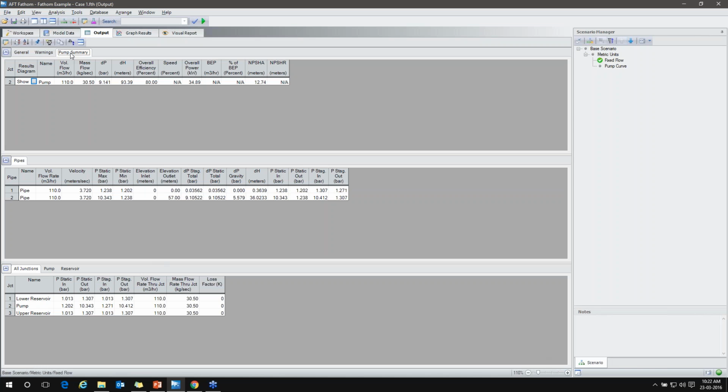Then the third tab is the pump summary. Under pump summary, you can see that our pump was working at a fixed volumetric flow rate of around 110 meter cubes per hour, where this pump is giving me a pressure rise of around 9.4 bar. The head generated by the pump is around 93 meters. The overall power consumption is around 34 kilowatts. The net positive suction head available is around 12.74 meters from this pump.